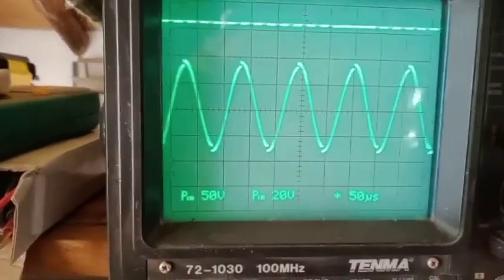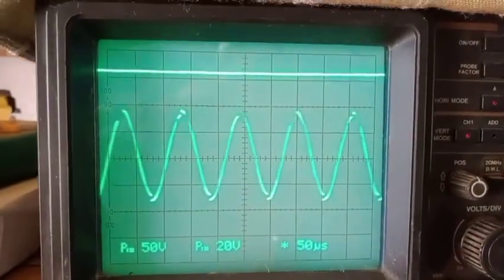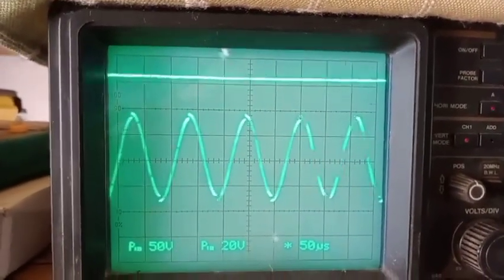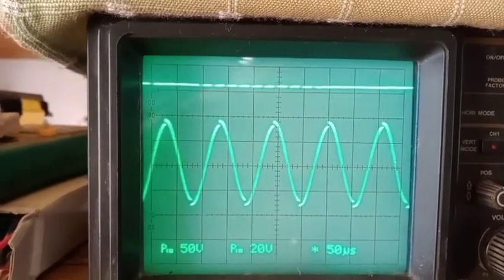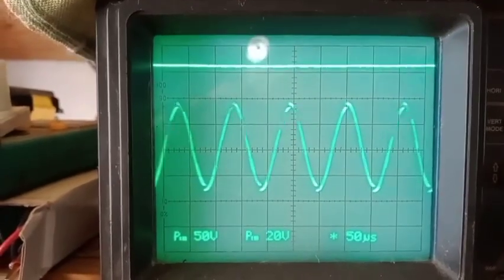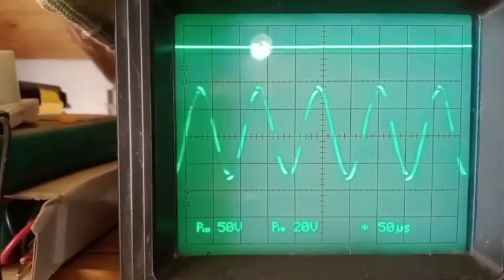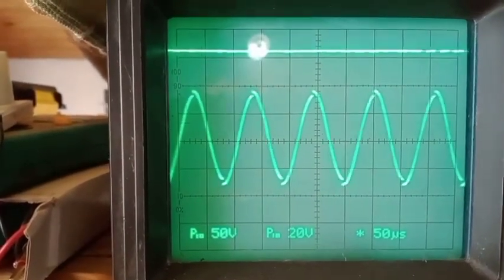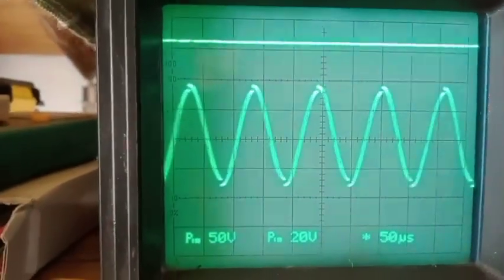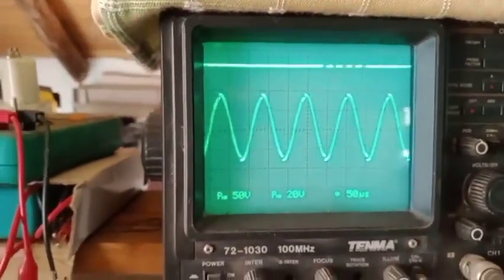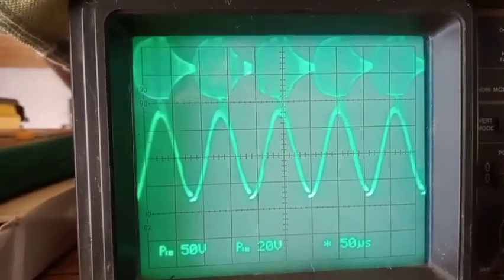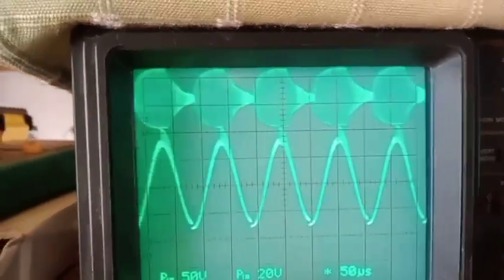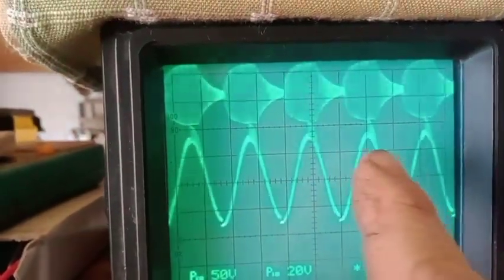I have the push-pull on now. It's about 170 volts, 180 volts, something like this, peak to peak. So I will now power on the Kacher coil, and you can clearly see that I have a response here.